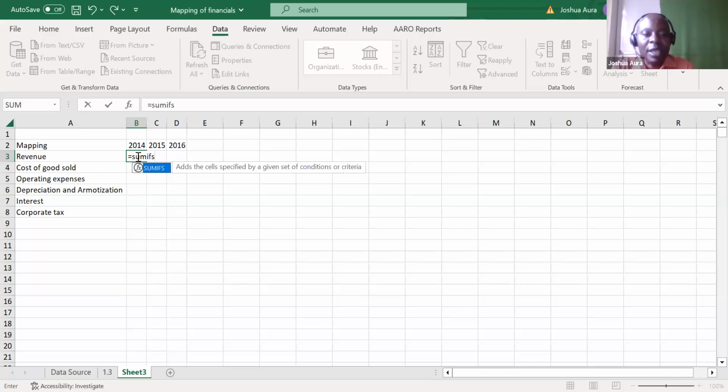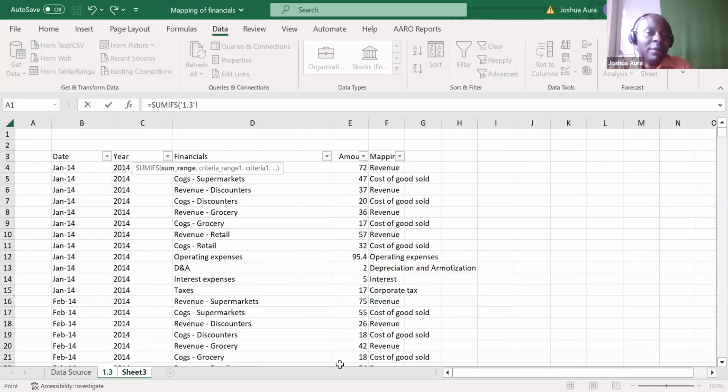SUMIFS. Then you go to the sum range. What do you want? The sum range in this 1.3 document. I want this amount, so click there. Remember, the sum range must always be fully locked. Is there someone who can remind us how we lock fully a given range? Which function do I press? F4, thank you very much. So you say F4 and you'll be able to see the dollars coming there, right? And then you say comma.